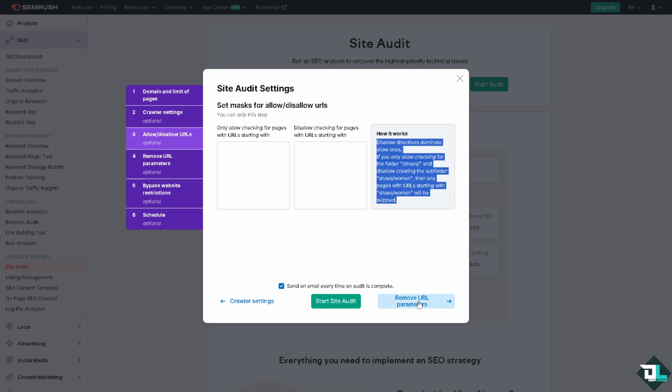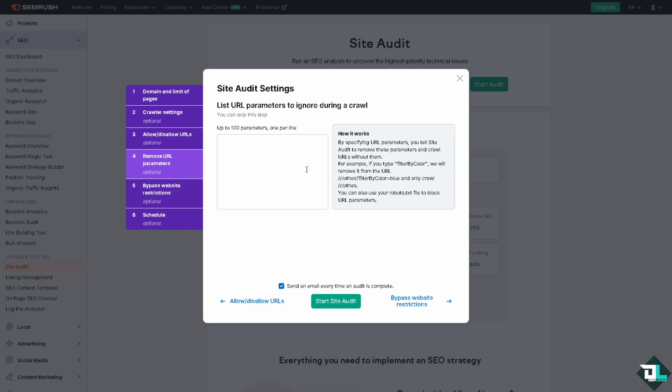If you want to remove the URL parameters, you can also do that. At least to 100 parameters, one per file. You see, by specifying URL parameters, you tell site audit to remove these parameters and crawl URLs without them. For example, if I filter by color, you can do that. Or you can also use the robots.txt file to block URL parameters.